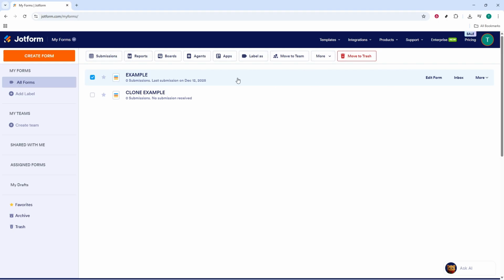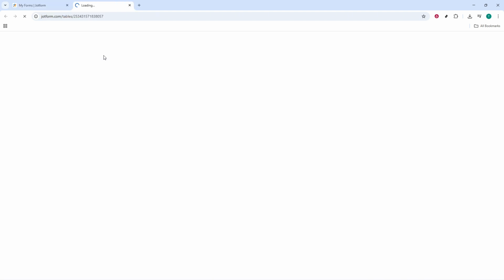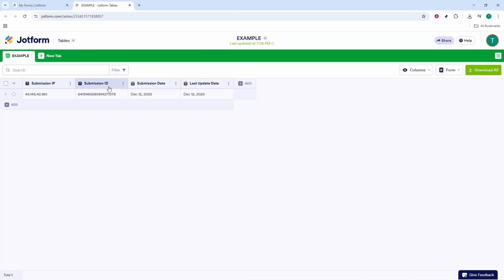Next, choose Submissions. This opens Jotform Tables, which is a spreadsheet-style view of every response your form has collected. You'll see columns for each field in your form, along with timestamps and any other data you're capturing.